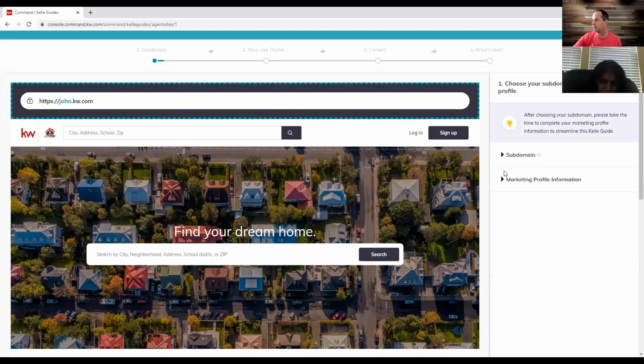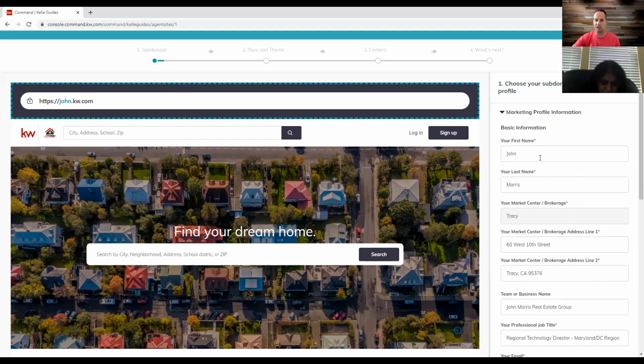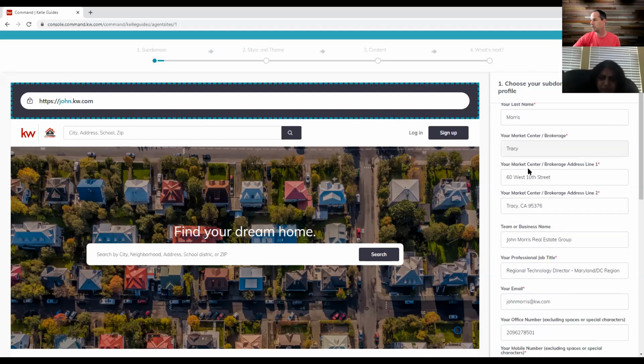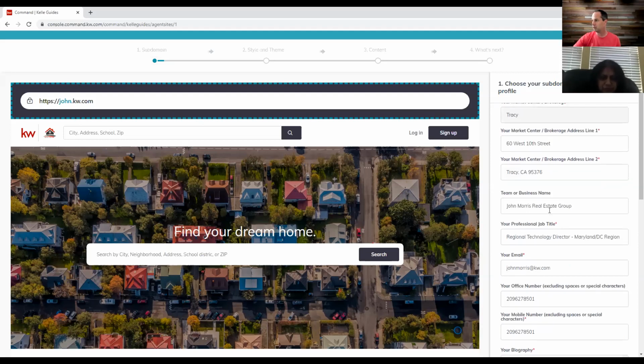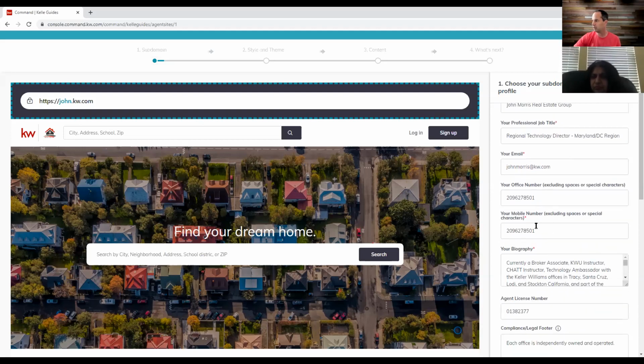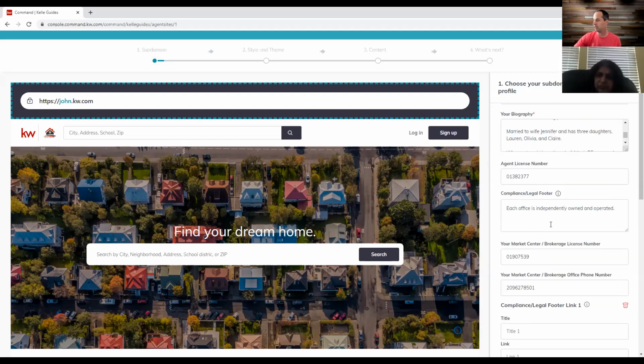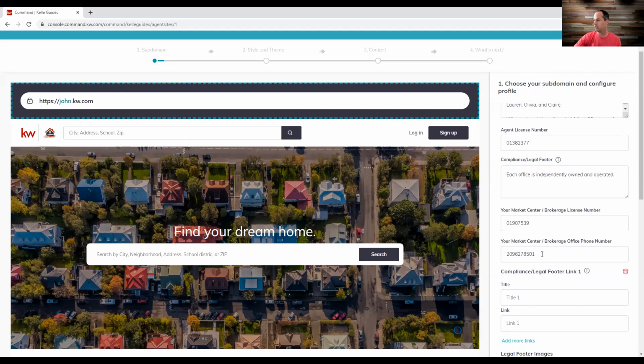After your domain's done, the information that you entered into your marketing profile under settings should pull in here, so you shouldn't have to redo it. So I got your first name, your last name, your market center brokerage number. It's going to pull in your address, your team or your business name, your job title, your email address, office number, mobile number, bio, your agent license number, your compliance information that you need to have, and then your market center's brokerage number, it will be in there. And then your brokerage office number.